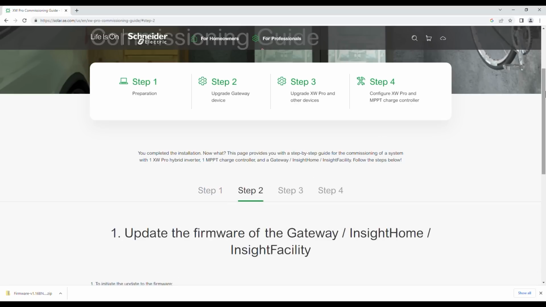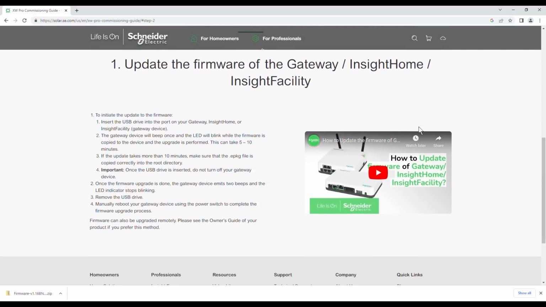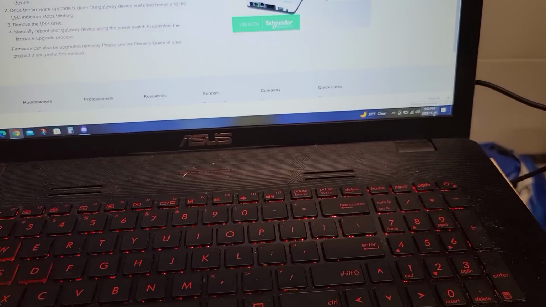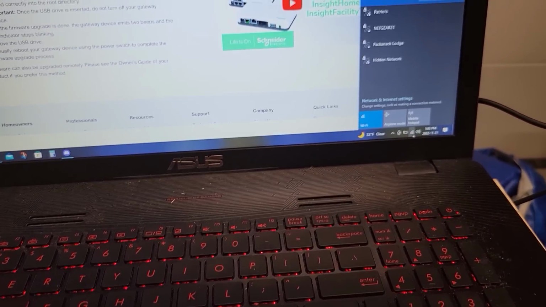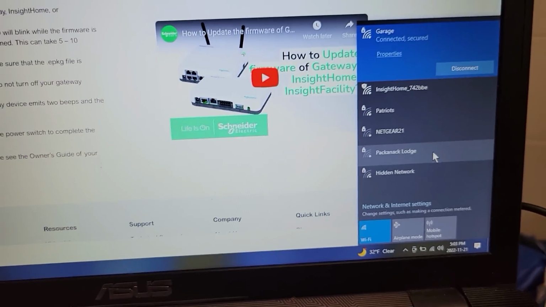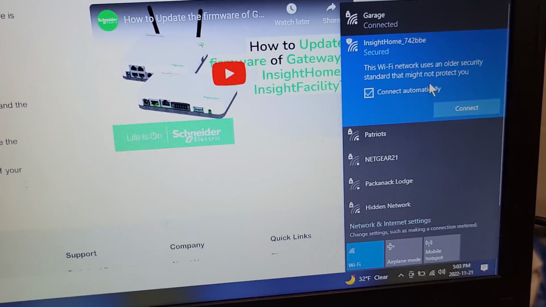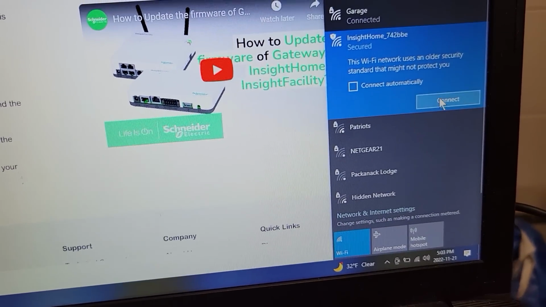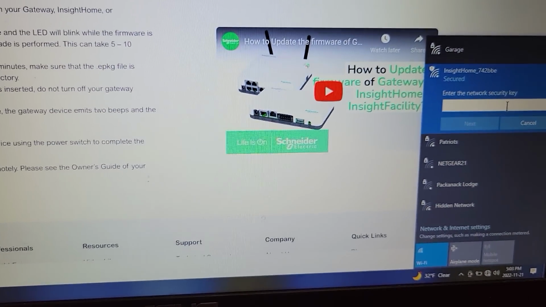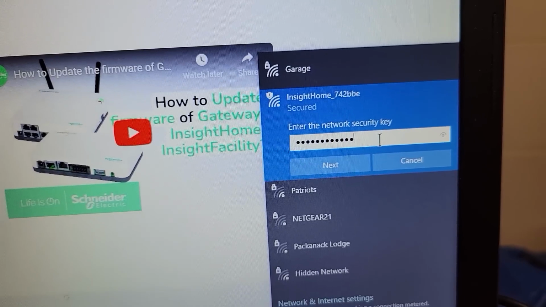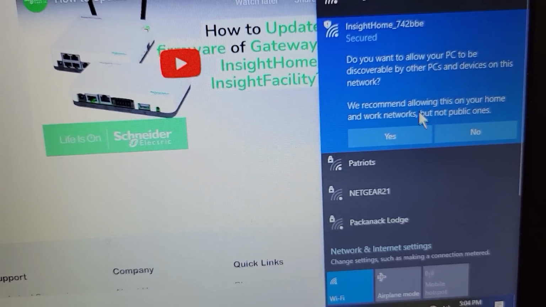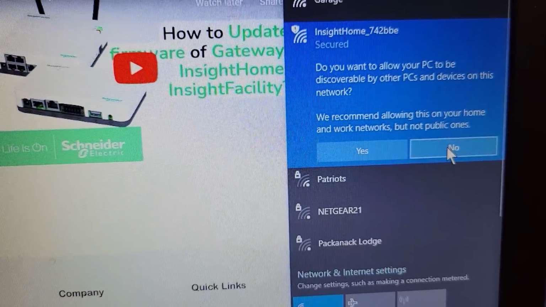Now that we've downloaded the firmware, let's go on to step number two. It says update the firmware. And then they've got a video here on how to do that. We watched the video, it actually says to find the wireless signal for the InsightHome. So let's see here. Oh, there it is, it just came up. So let's click on that and connect. Now this security key is going to be on the back of the InsightHome. And let's see if I chose the correct thing.